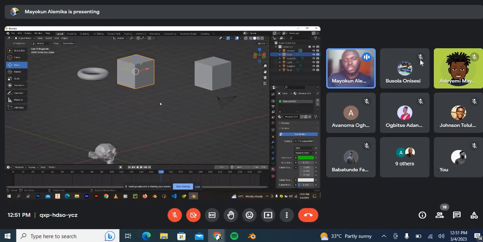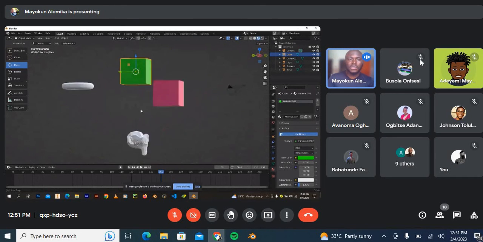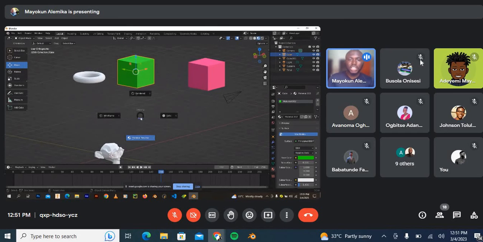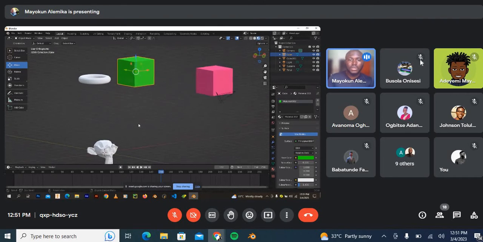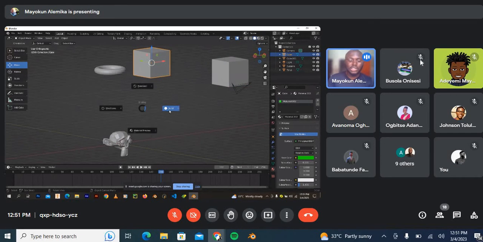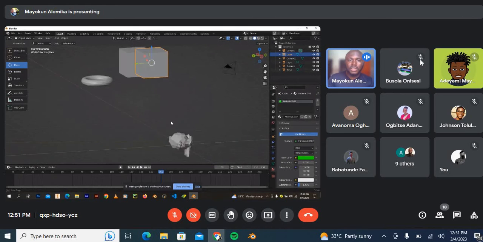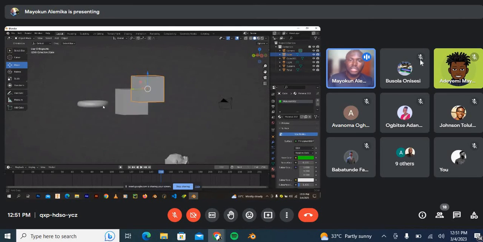It will likely be slower if you are in material view. The interface might start running slower, start lagging, especially if you are in rendered view. I will go to rendered view shortly. When you are working, you want to stay in solid view so that your Blender will run smoothly.